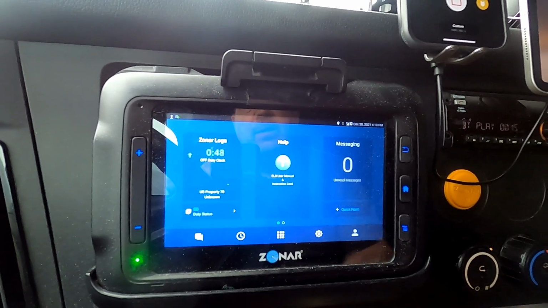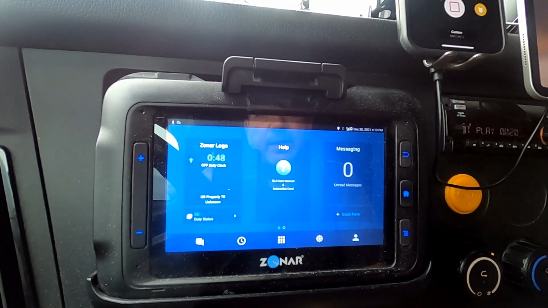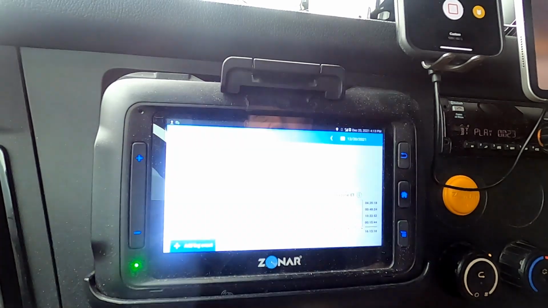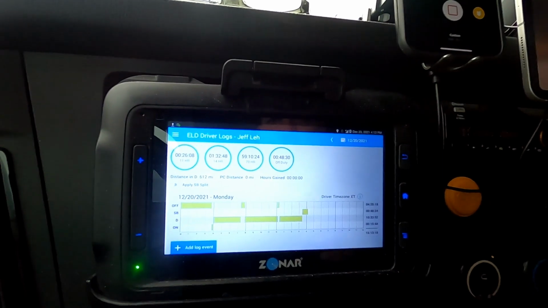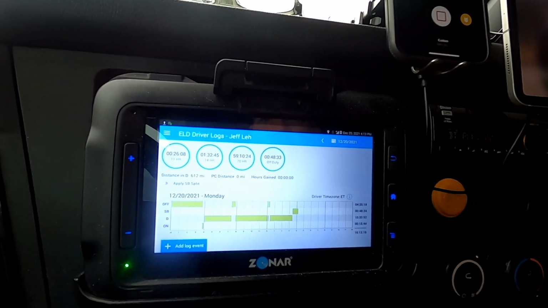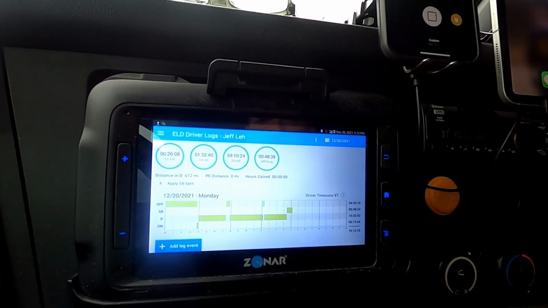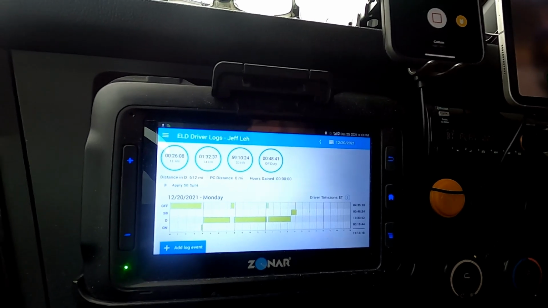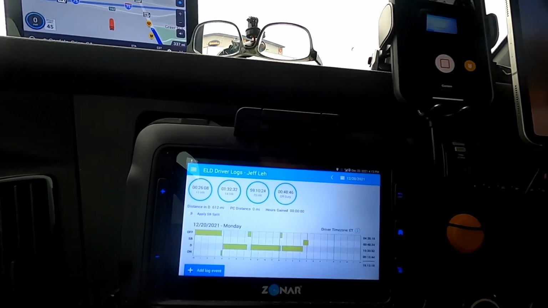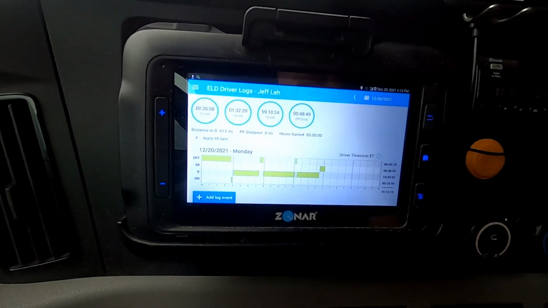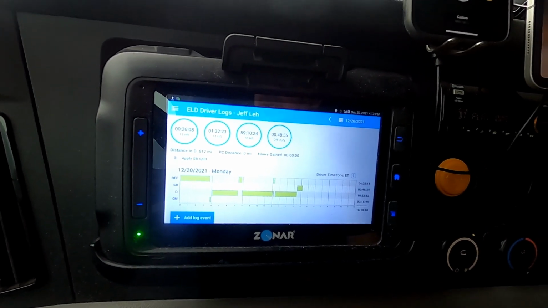You see this screen. If we hit Zonar logs, that gives a breakdown of your hours. You can see on my 11-hour clock, I have 26 minutes I can drive. On my 14-hour, which is your total day from start to finish, once you start your clock, I have 1 hour and 32 minutes, and that's always counting down. Then you have your 70 hours. In an 8-day period, we have 70 hours until we have to do what's called a reset.